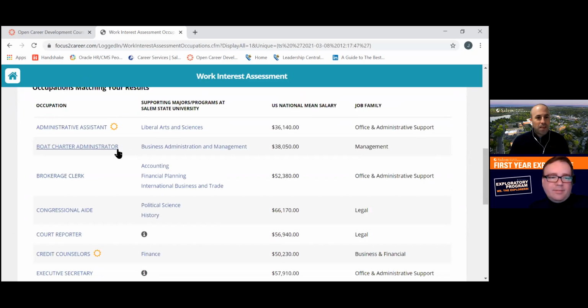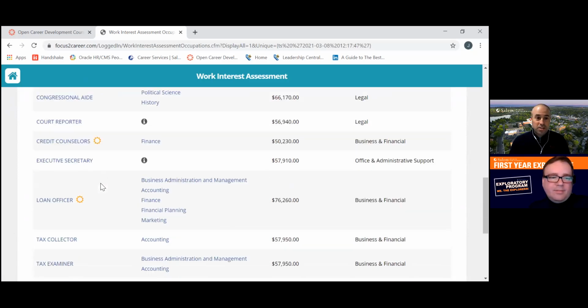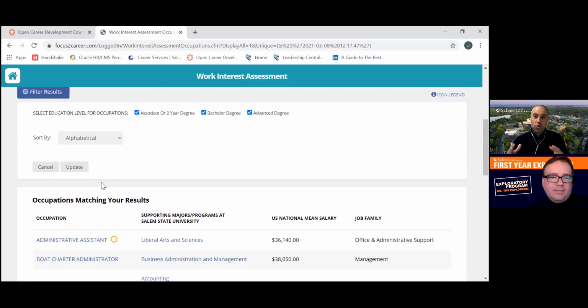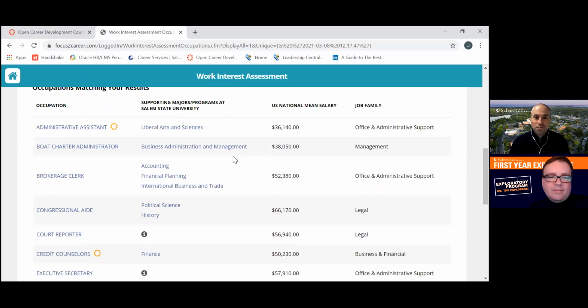Now, in here, a lot of these types of positions probably match really well to what I do as a career counselor, just based upon the skill set itself, right? So keep that stuff in mind. For the undeclared folks, here's what's really helpful to you, I think. They'll match you with majors that are available at Salem State to coincide with these different occupations.